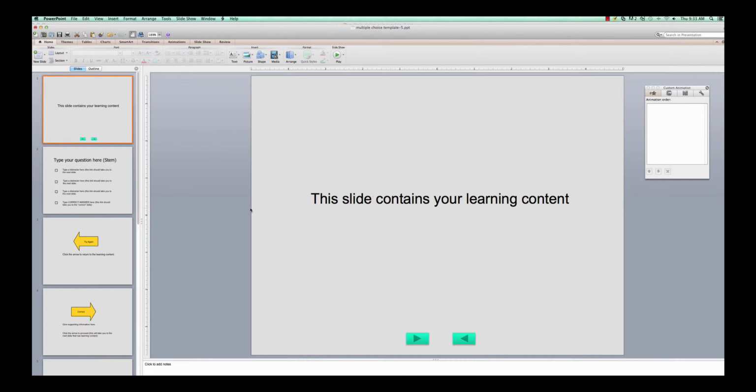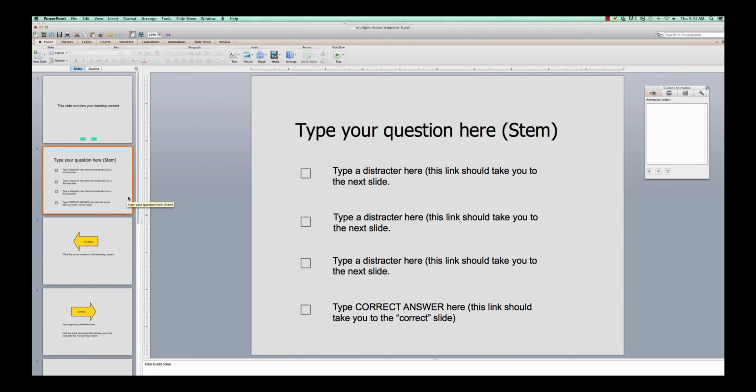If you do that, you're going to go back to the slide that contains your learning content. In other words, this slide is going to be an explanation of something. And then you'll ask a question about this slide, or you might have a couple of slides. Or you could even link to a video using Screencast-O-Matic for an explanation and come back to the question slide, which will be here.